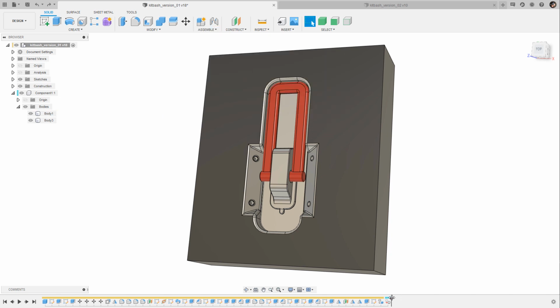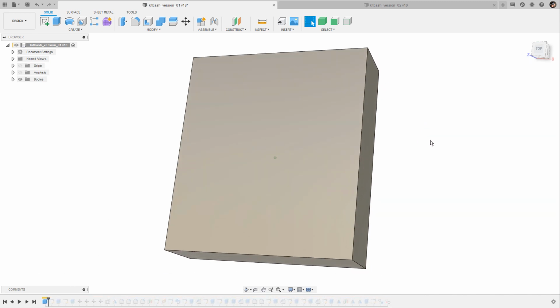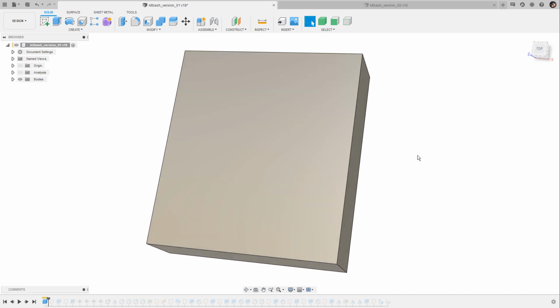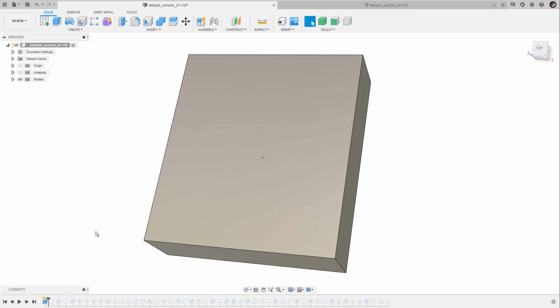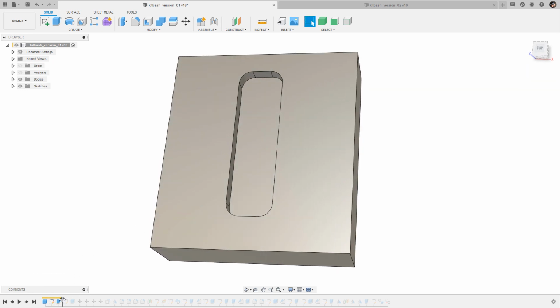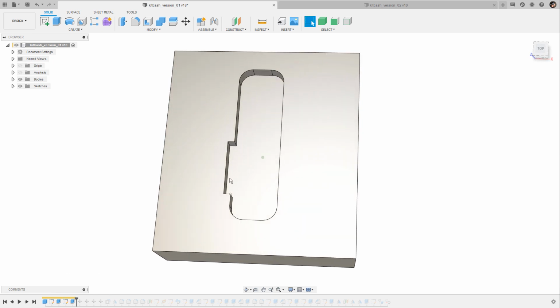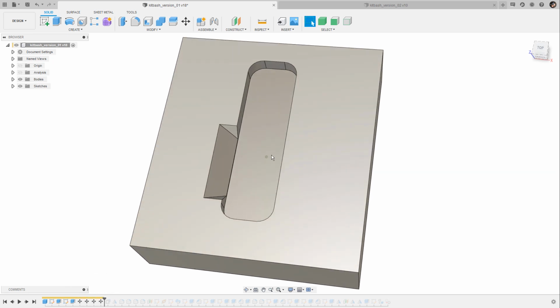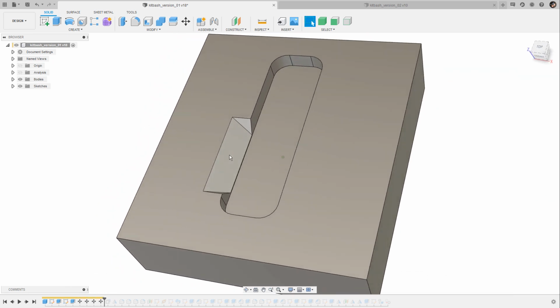But anyway, let me move the history marker over to the very left, just to give you an idea of how easy it is to build something like this. It doesn't take longer than 10 minutes. So I started with a simple box, made a sketch and some extrusions. I did the same for the indentation on this side here, followed by a few move and copy commands to place and position these faces.